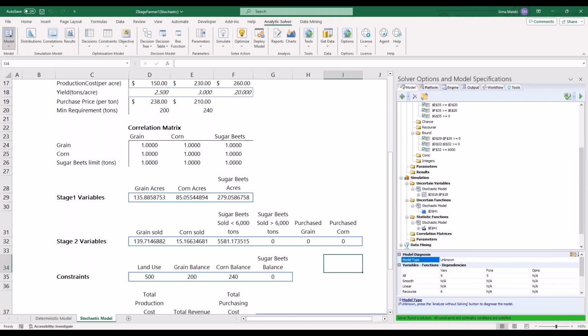So this was an introduction to stochastic optimization. There is much more you can do using the power of Analytic Solver. I invite you to watch that video on YouTube channel and contact me at consulting@solver.com if you have any questions.